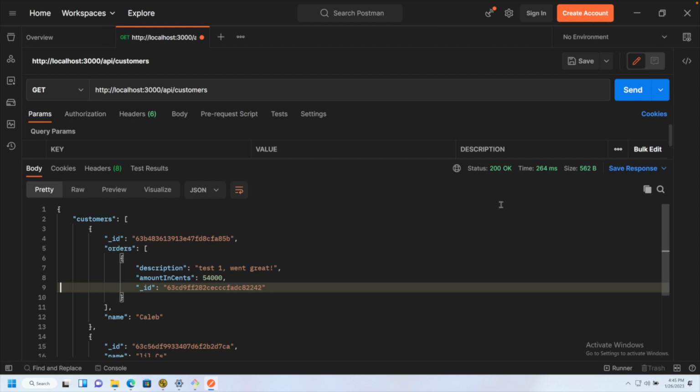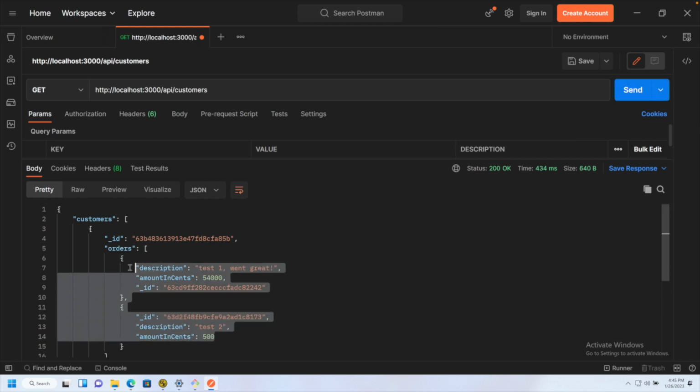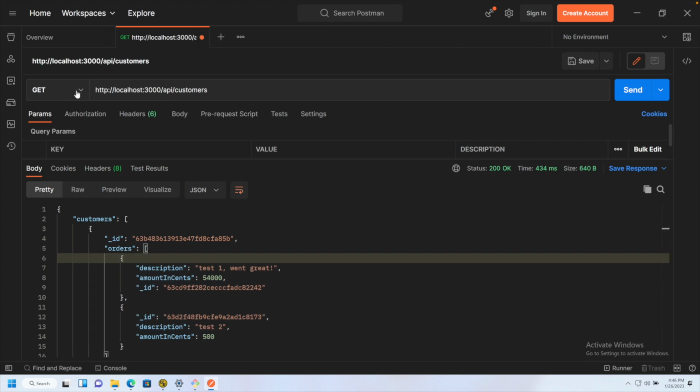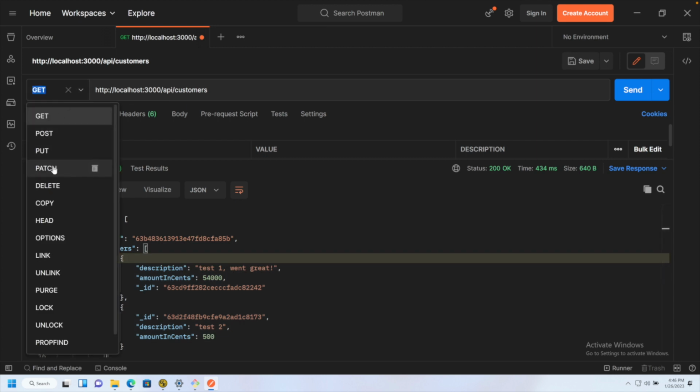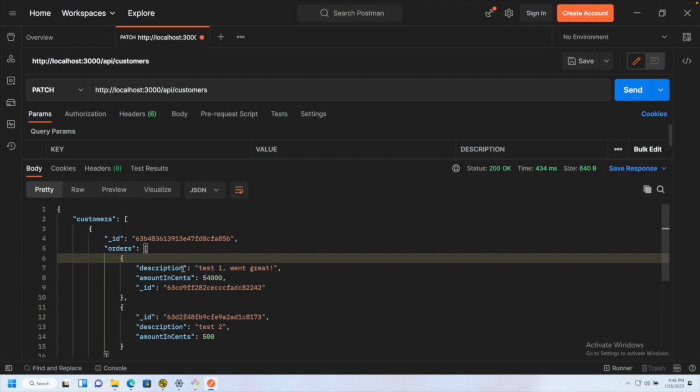That should be shown when we get the data from the API as well, and you can see both of those there. It is possible to use the patch method to update a customer, and we could just update the individual order's property. The key thing to know here is that the way we have it set up in our code, it's going to replace that entire attribute.